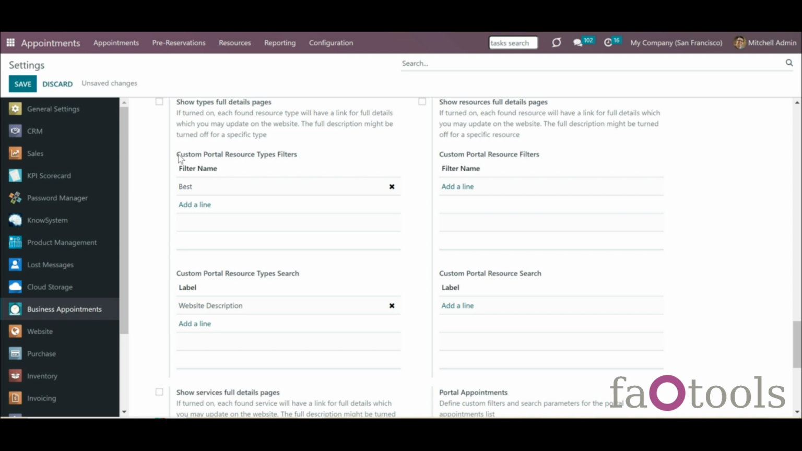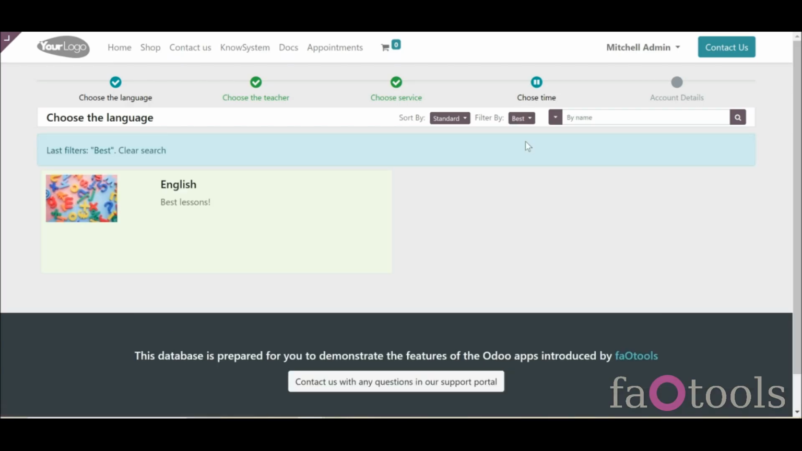Custom fields can also be chosen for the filtering options or searching options. We will talk about creating custom fields a little bit later. So let's try to filter by best.